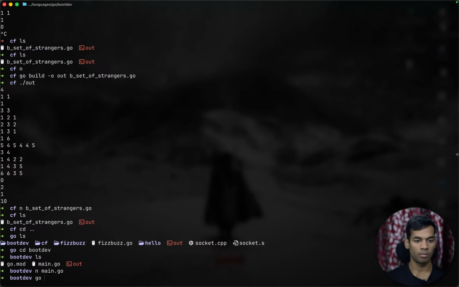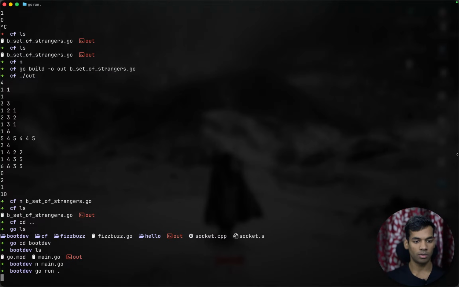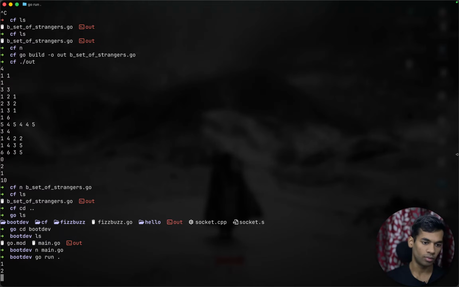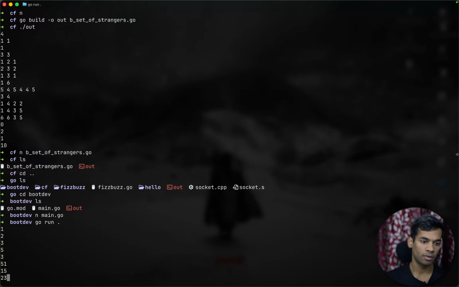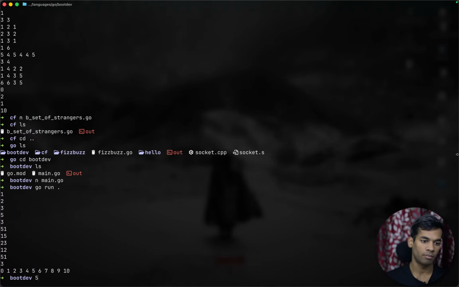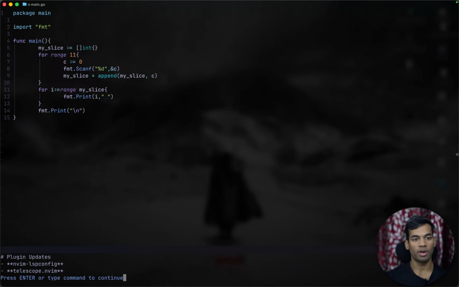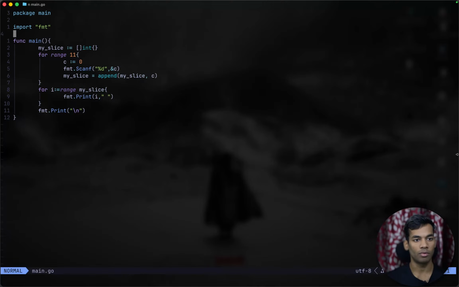Go run dot, and okay, it is asking for numbers. 1 2 3 4 5. Yes, because we are iterating through the index. We do not want to iterate through the index. It is very dumb.